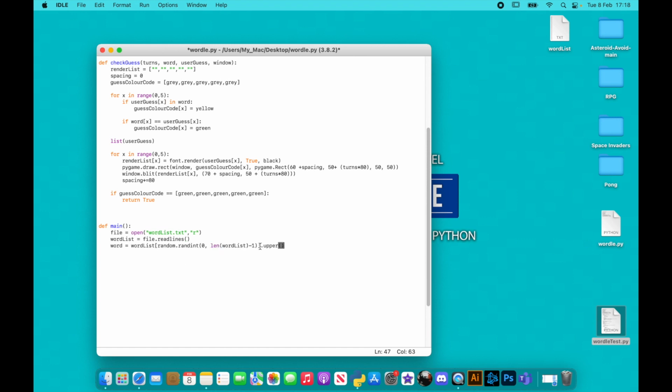And we're going to use the upper function just to make whatever it is uppercase as well, because that will help with matching. We're then going to set a height and width for our window. So height equals 600, width equals 500. I found this to be the kind of optimal sizing for drawing the rectangles and stuff like that. The frames are 30.